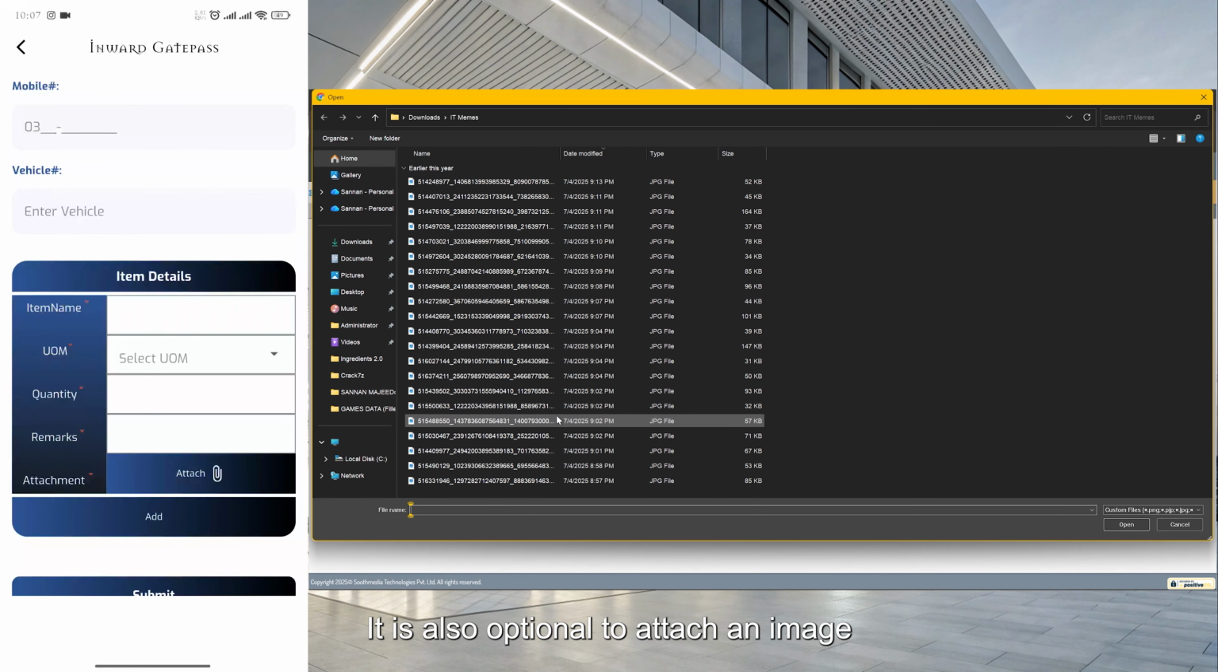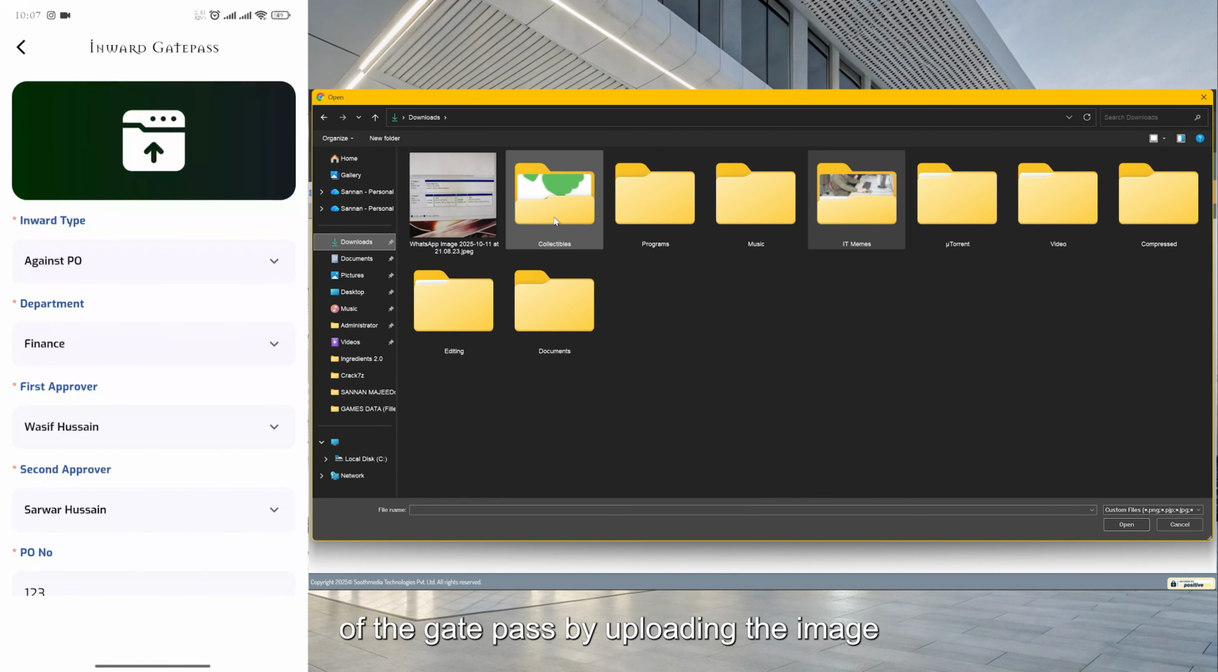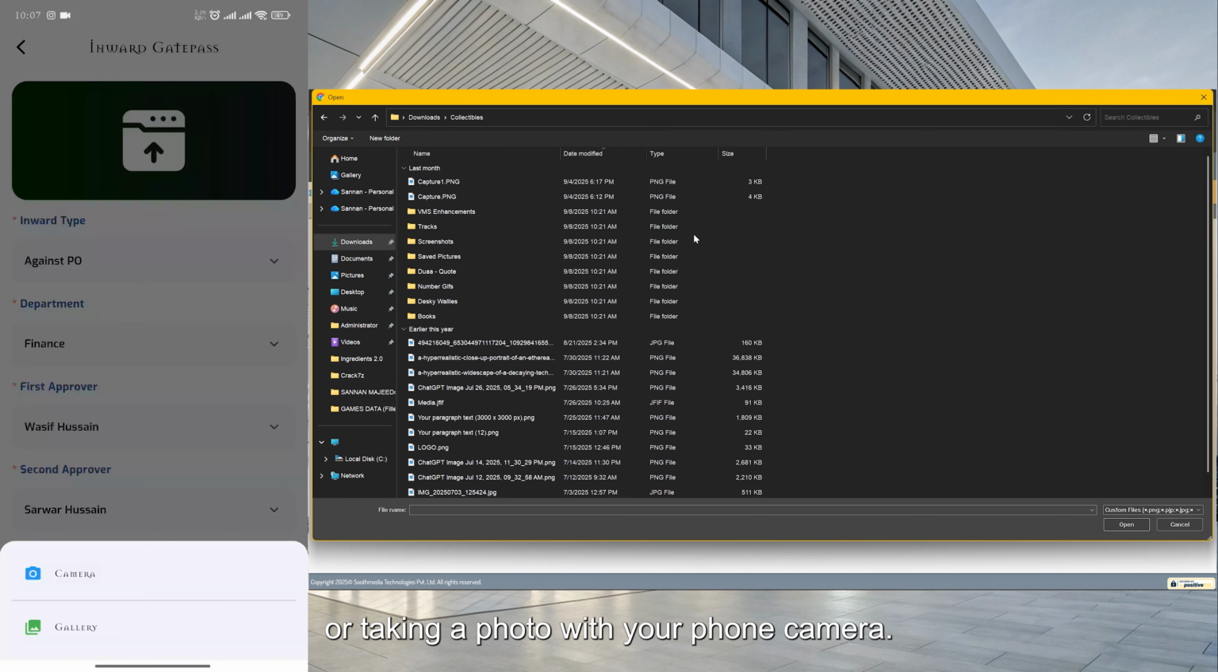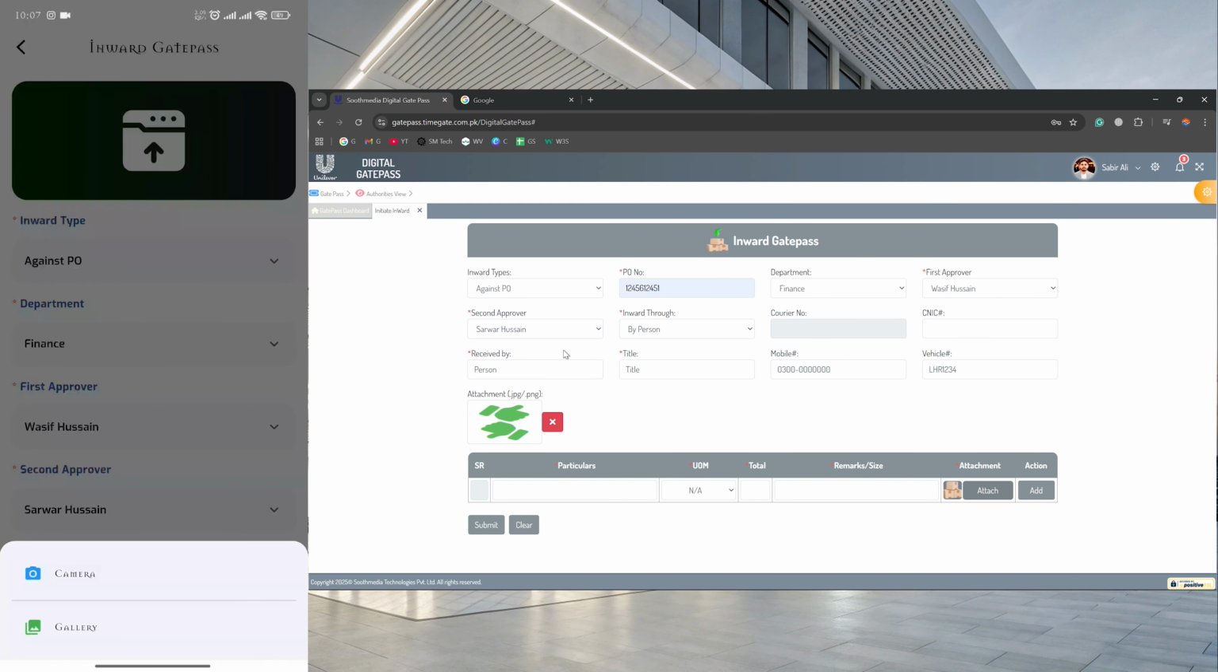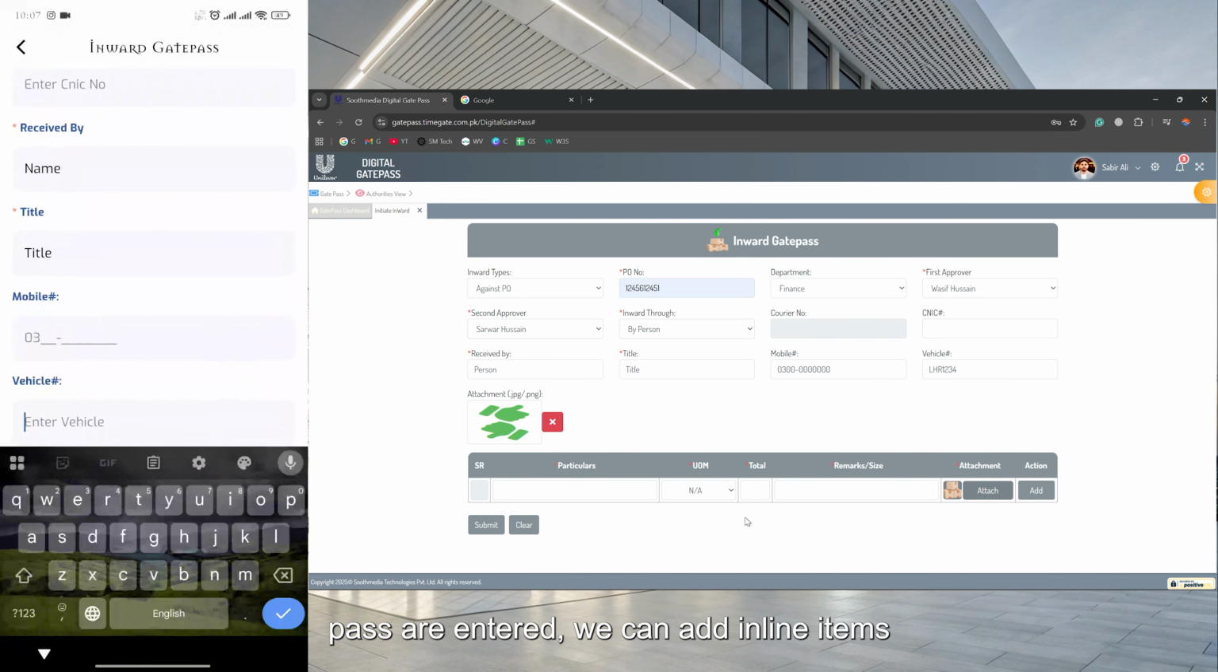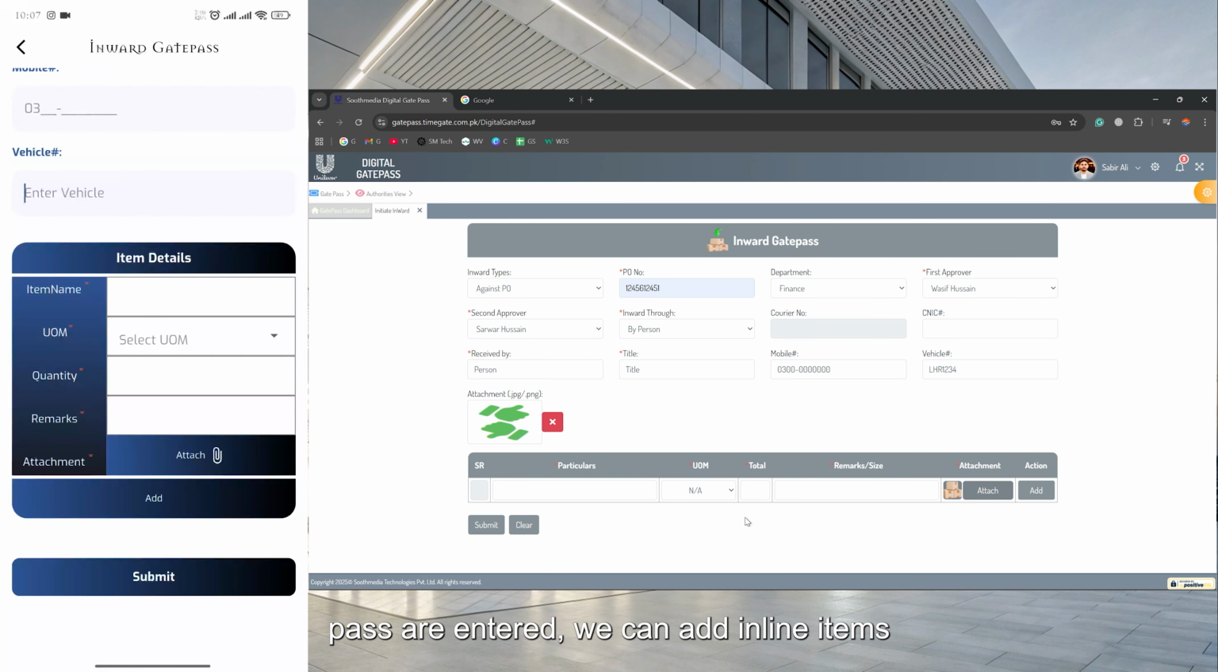It is also optional to attach an image of the GatePass by uploading the image or taking a photo with your phone camera. Now that all the details of the GatePass are entered, we can add inline items one by one. All item details are mandatory.